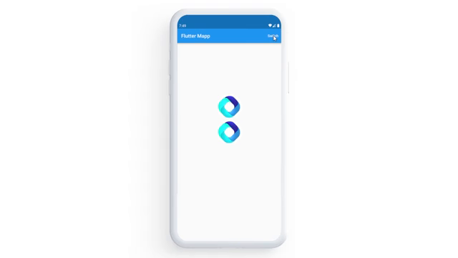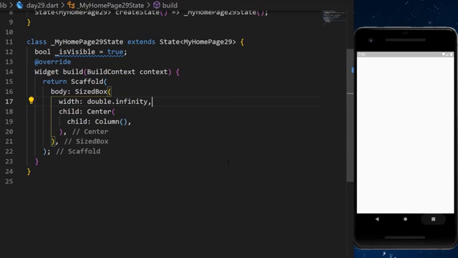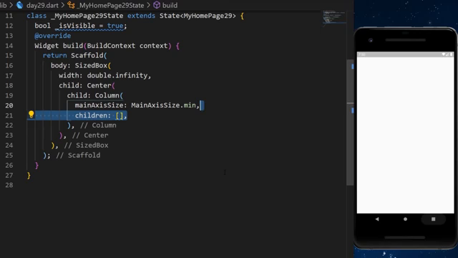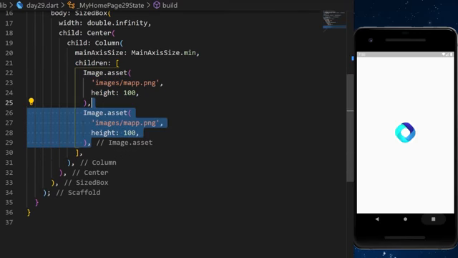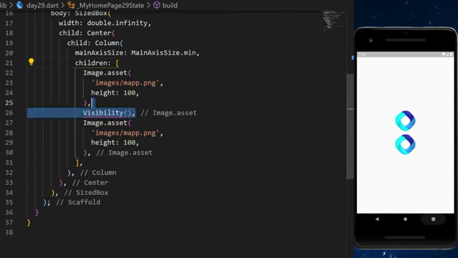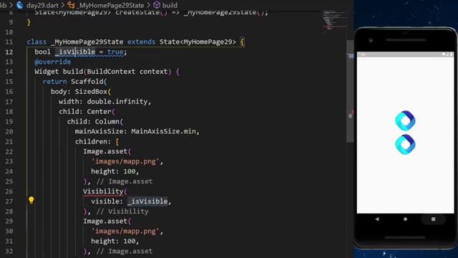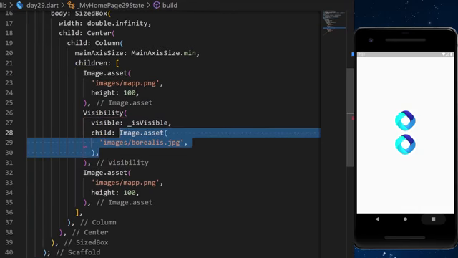You can use this on any widget to make it visible or not. We start by adding a boolean isVisible set as true. Inside the column, we will add the main axis size minimum and a list of widgets. The first one will be an image with a height of 100. Then we will use a second time the same image, and in the middle we will use the visibility widget with the visible argument isVisible. This is the boolean that we have created at the start. Inside the visibility, we need to add a child, which will be an image.